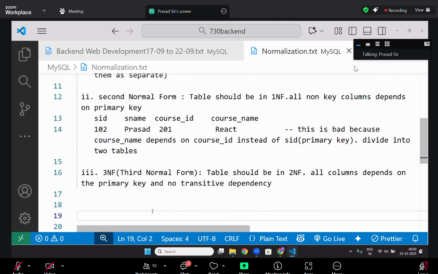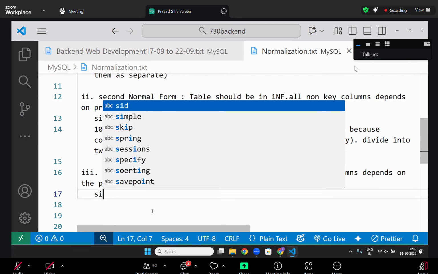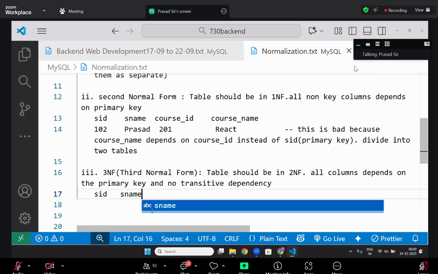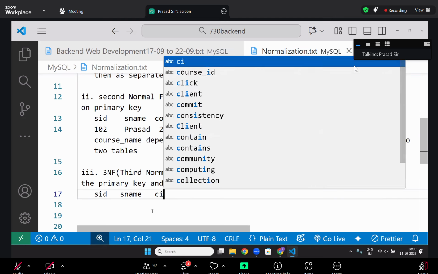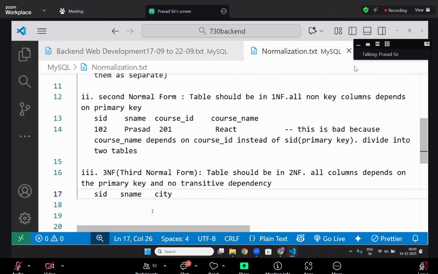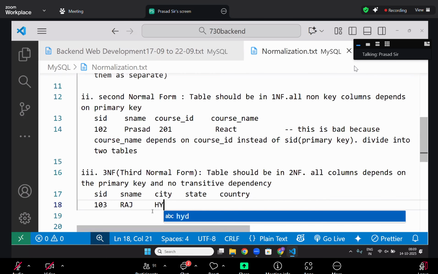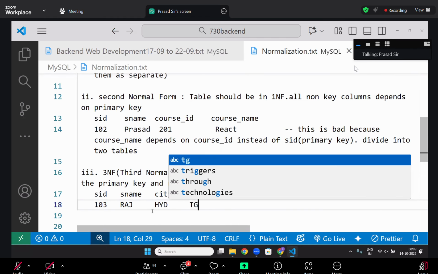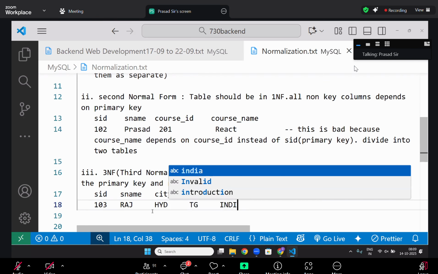What does transitive dependency mean? It is like this: student ID, student name, student city, student state, student country. Now here, 103, Raj, Hyderabad, TG, India.